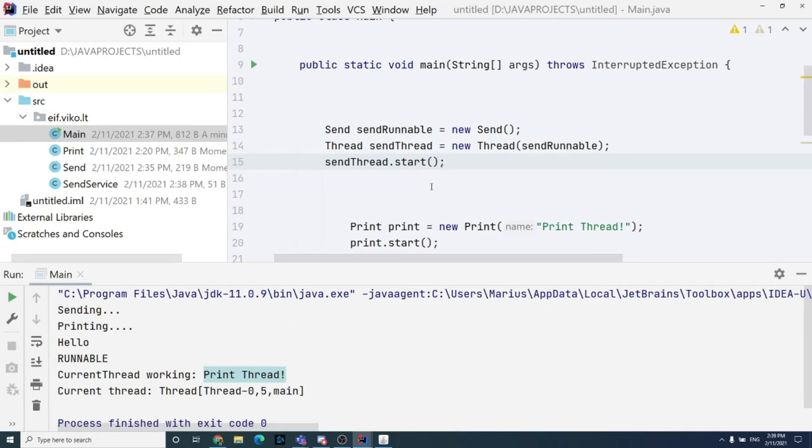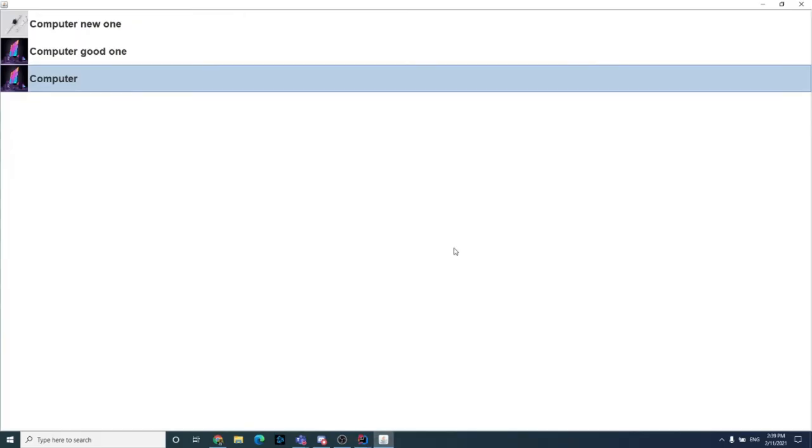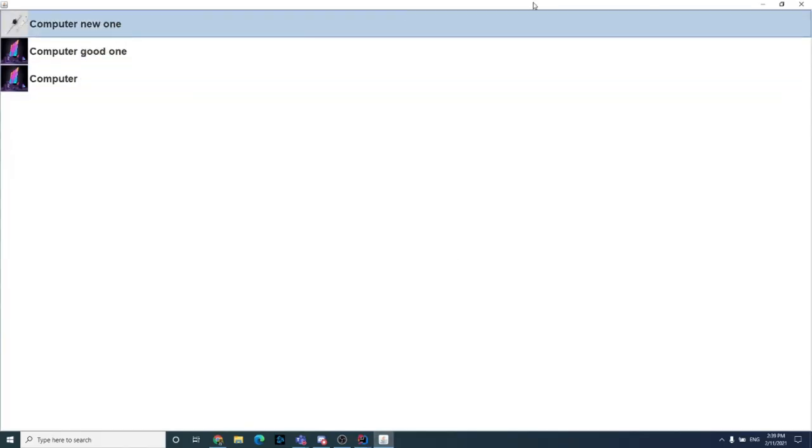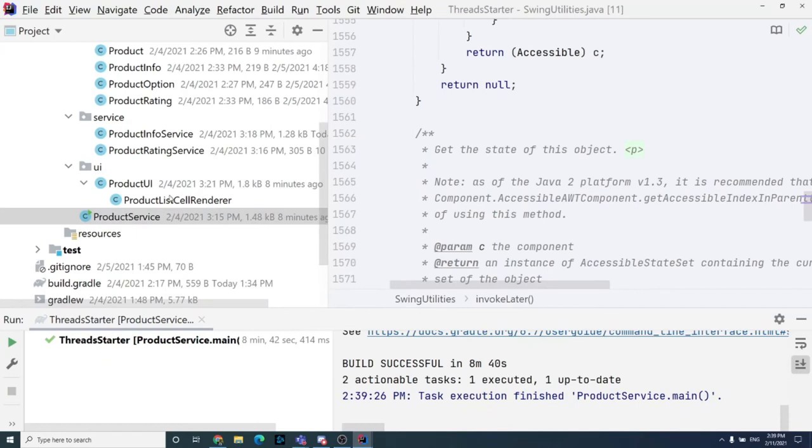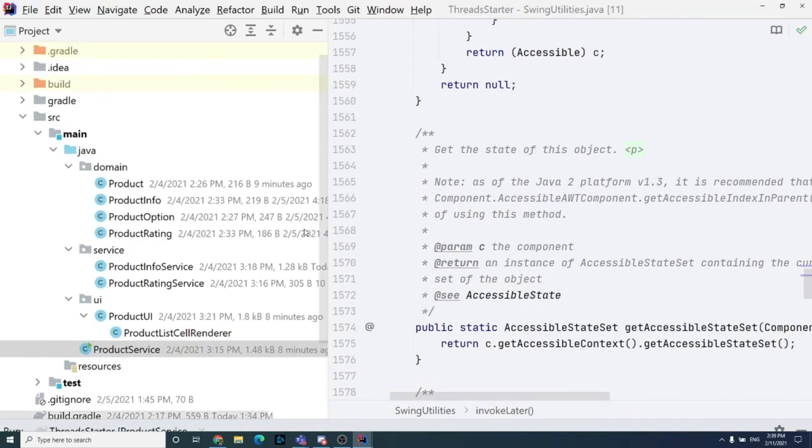Basically, that's it for a simple intro to the Thread API, and now we try to move it forward to our example and try to use the Thread API inside our Thread Started project. Later, I will update this code and share it.